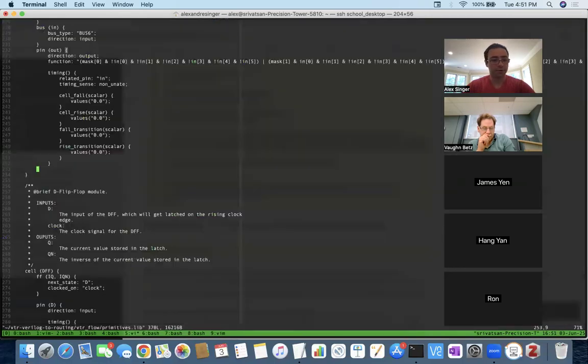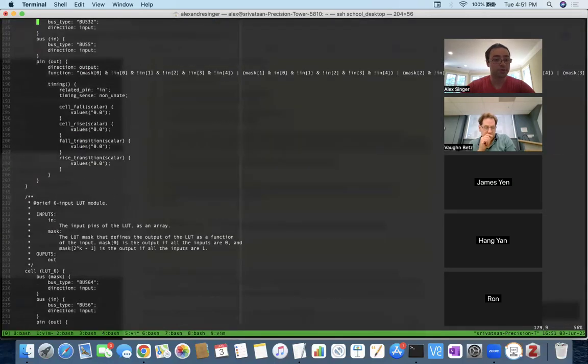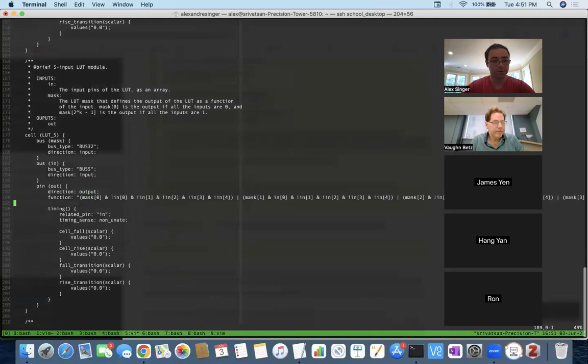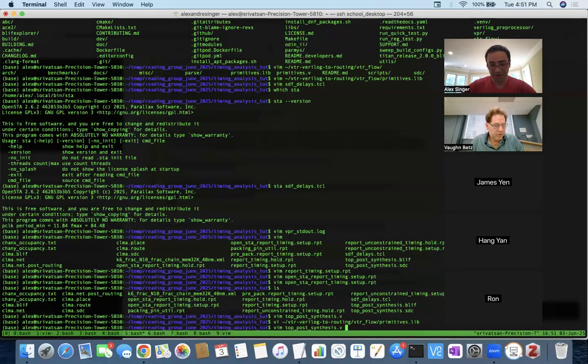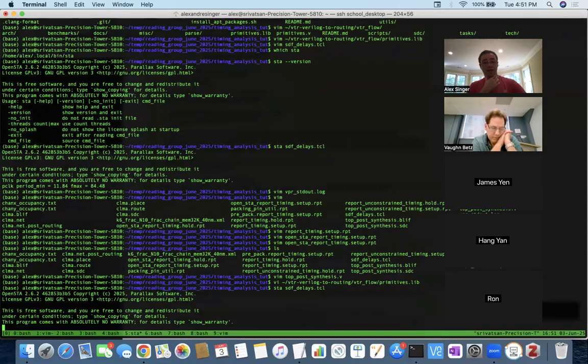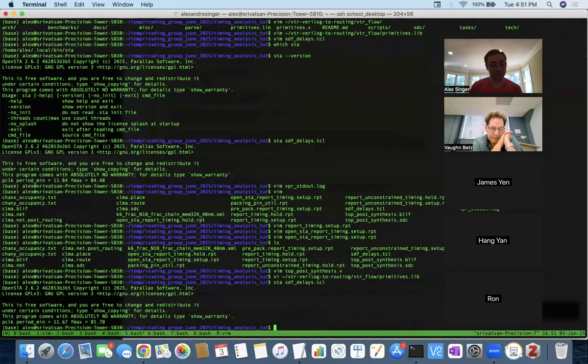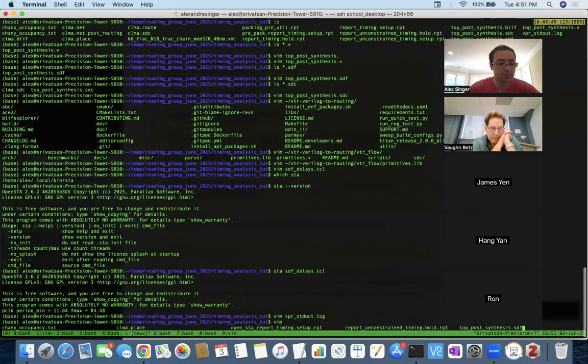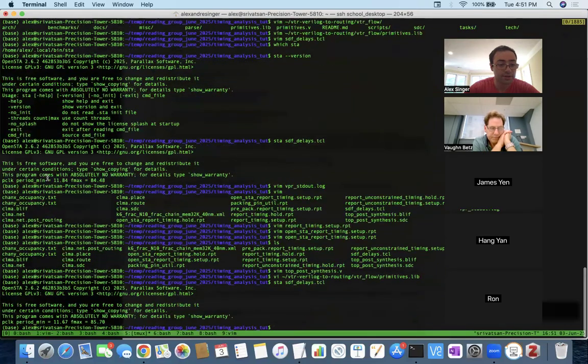primitives.lib. I'm going to go to the LUT5 implementation, which is right here. And I'm going to turn this from non-unate to positive unate. And let's see if that actually causes a difference, because I'm actually not sure. So I'm going to run the Tcl command again. It won't crash because I think it's still correct. And we do get a different answer, I think. Was that 11.67 and 85.7? It's a little bit faster, yeah, which makes sense.